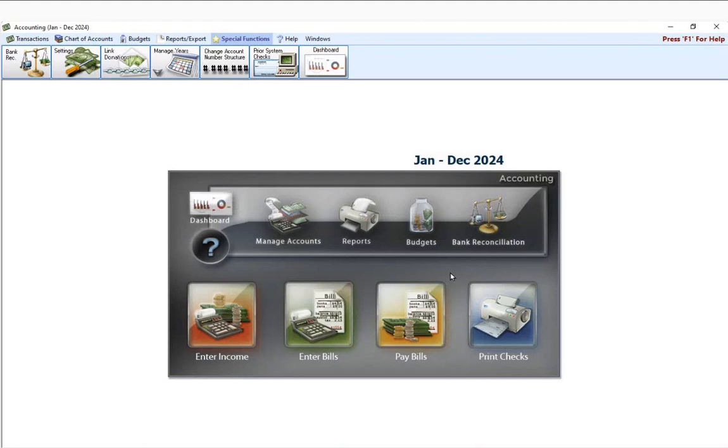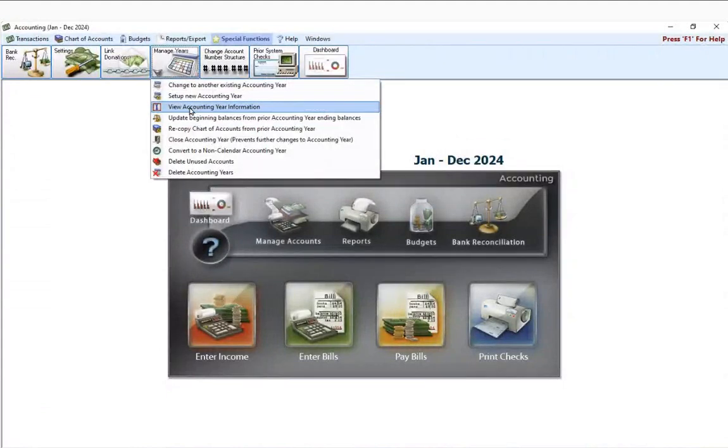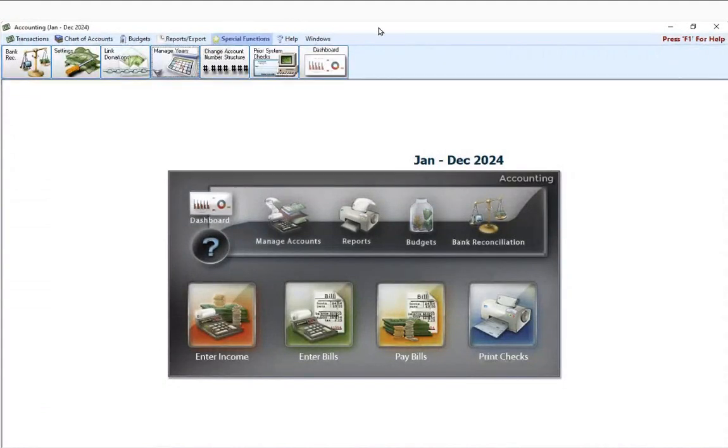The thing is, you can update these beginning balances as many times as you need or want. And if you're unsure how to check if those beginning balances are matching or not, go ahead and do it. Just do it. Go right up, come into the new year, go up to special functions, manage years, choose update beginning balances, verify it, click yes, and make sure they're updated.